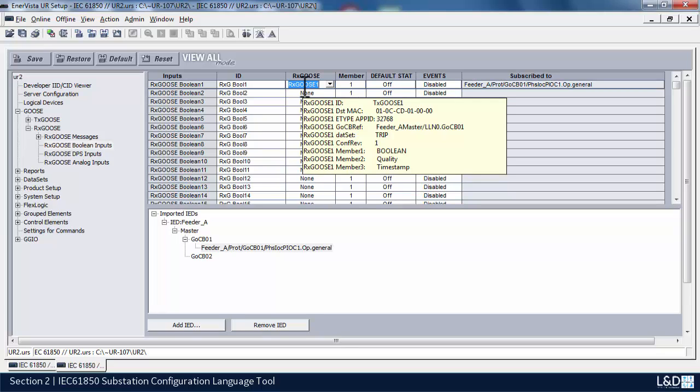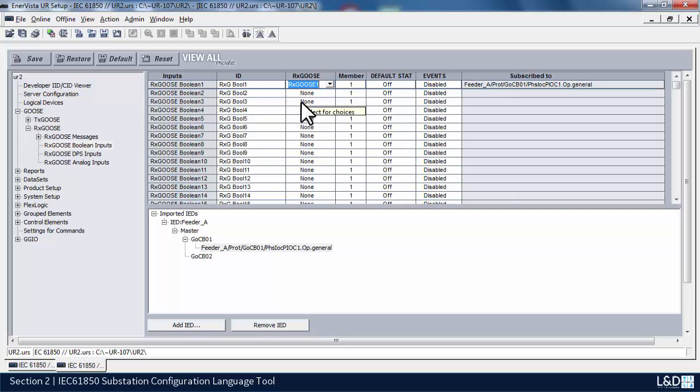You can see the members that are located in it as well. So there were three items that we put in the members: the actual operate signal, the quality stamp, and the timestamp. And you can name this as well. So you have a field of 20 characters. We can give it names, Relay, Relay 1.